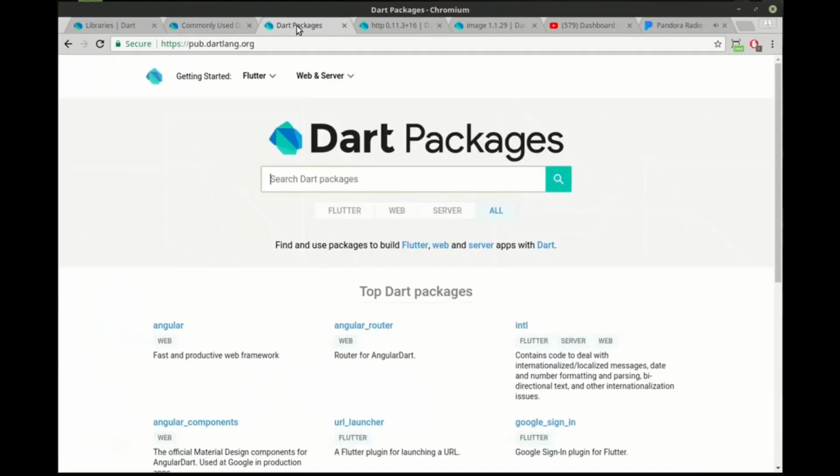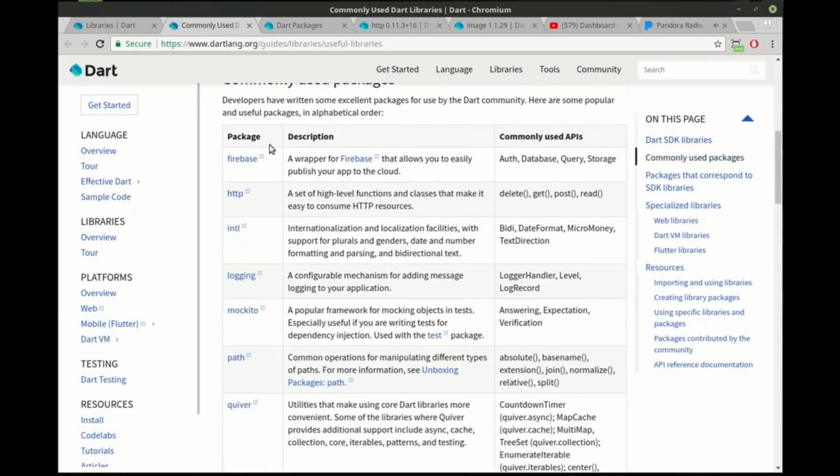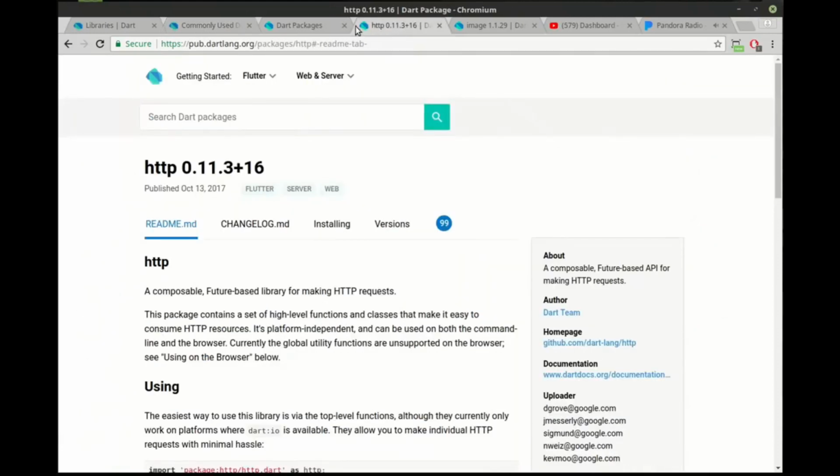When we go out there, you can search for just about anything. I mean, if you've thought about it, it's already out there, which is just nuts because Flutter itself is in alpha. Dart's been out for a while, but just about anything you can think of. And back to the commonly used, you can see they've got a wrapper for Firebase, HTTP, internationalization, I can never say that right, logging. I mean, we've been over some of these before. So what I want to do today is really go over how to really integrate those into your project. We haven't really covered that.